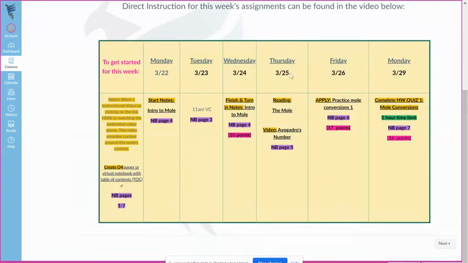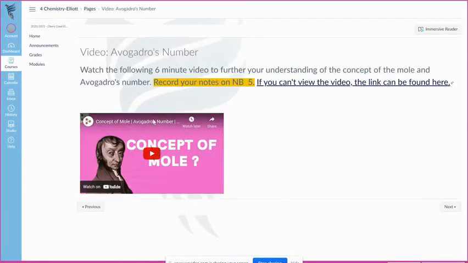After that, I have a little video for you to watch. It's only 6 minutes long. It's embedded right into here, but there is a link if for some reason it doesn't work. It'll walk you through the concept of the mole again, and connecting it to the concept of the different masses.